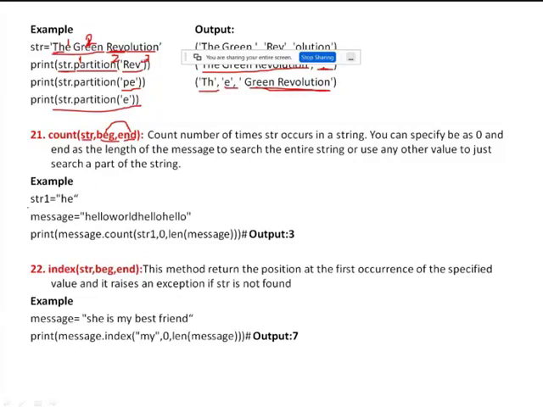So here string 1 equal to "he". I want to count the number of occurrences of he in the given string. So the actual string is message equal to "hello world, hello hello". From this actual string I want to count the number of occurrences of he. So for that, print message dot count. Message is the variable name, and count is the method name to count the number of occurrences.